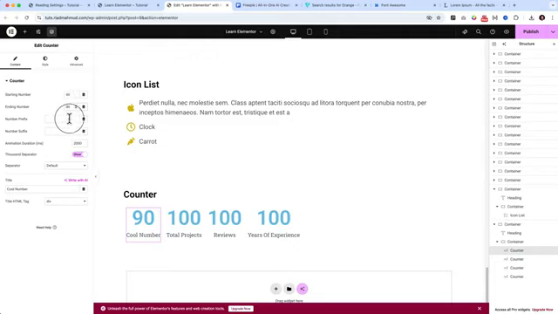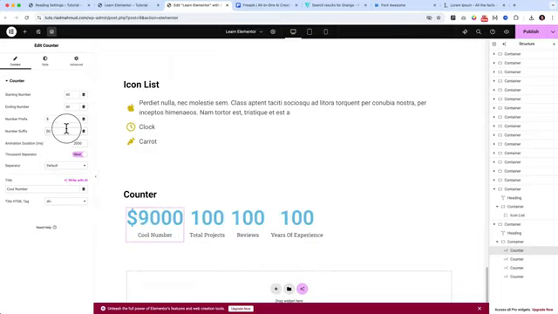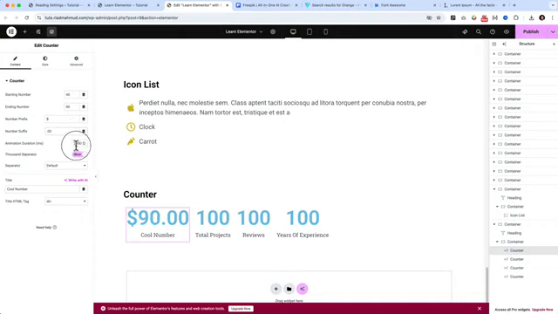For the number prefix, if you want, you can add, let's say, the $ sign. You can add a $ sign here. And for suffix, if you want, let's add 00. So I have added just a $ sign and 00 as suffix here. There is also animation duration. If you want, you can change the duration, and it's calculated in milliseconds. And there is the thousand separator. It will display the thousand separator here by default, which is the default separator.